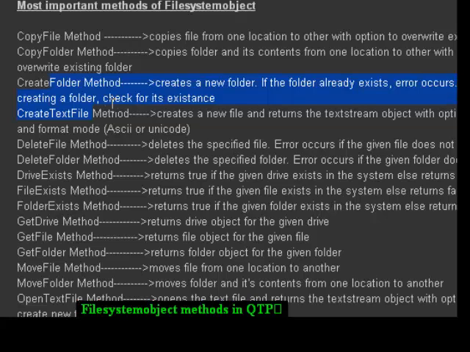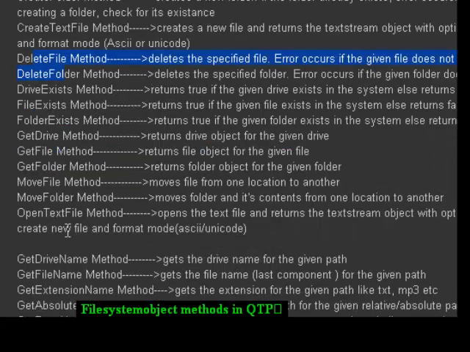You can use the DeleteFile and DeleteFolder methods to delete files and folders. So you have to first check the file or folder exists using these methods. You can check DriveExists, FileExists, and FolderExists. So these methods will tell you whether that particular file or folder exists in the system.